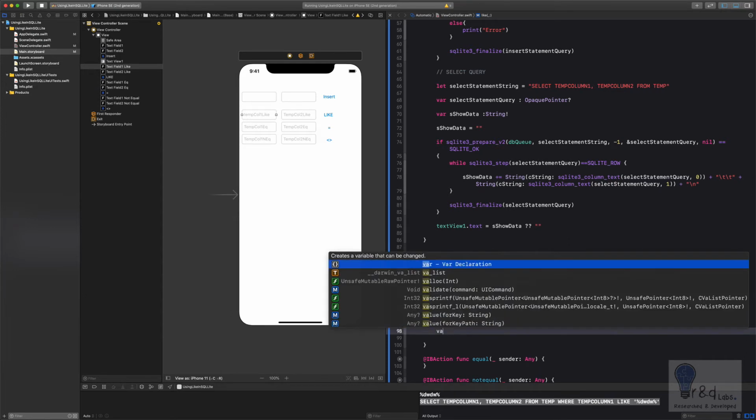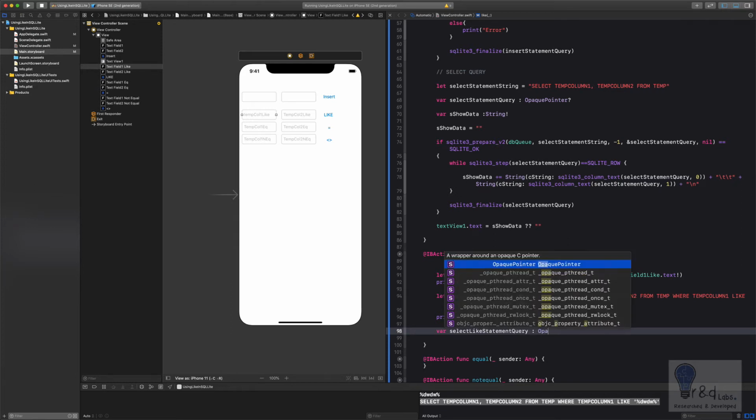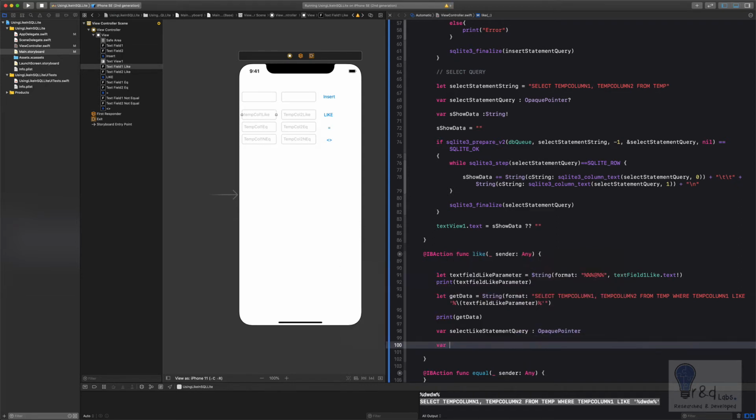Let's create our opaque pointer, select like statement query, and we will have a type as opaque pointer, and say var, let's say s show data, string.